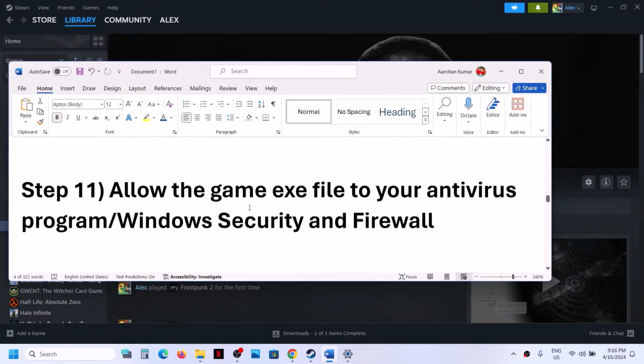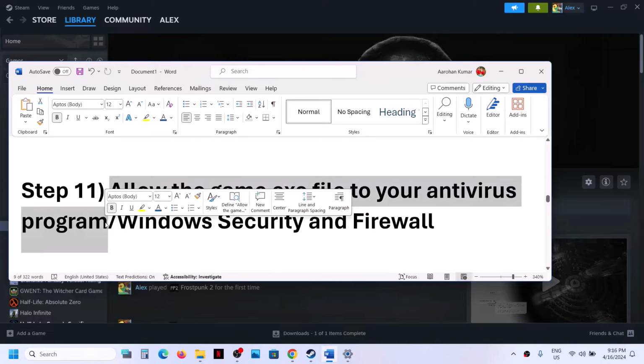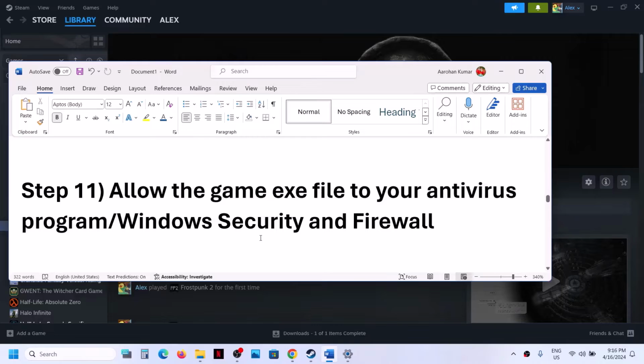Next step is to allow the game exe file to antivirus program. So if you have any third-party antivirus like Avast, Norton, Bitdefender, McAfee, whichever antivirus program you have, allow the game exe file to your antivirus program. I am not using any third-party antivirus.